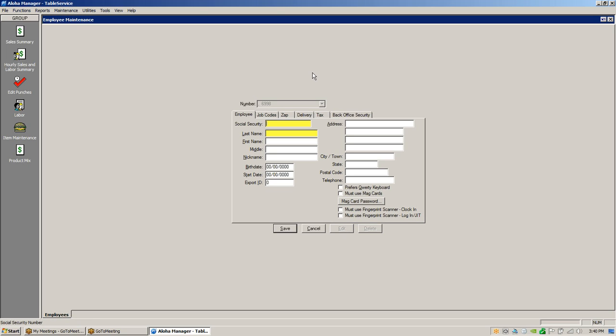So what we're going to do is type the social security number and enter a last name for this employee and a first name. And you can use the birth date, start date, address fields. Prefers QWERTY keyboard. What that is, when the person is typing something to the kitchen, the keyboard shows as a computer keyboard.